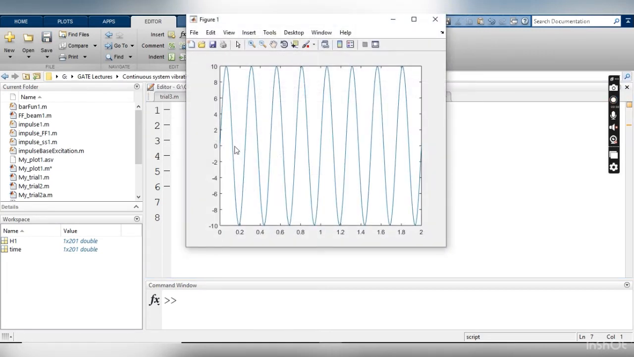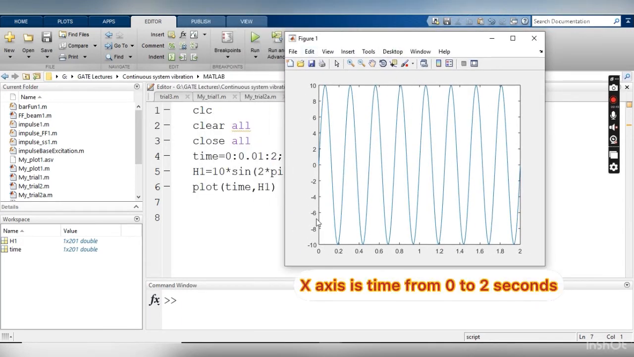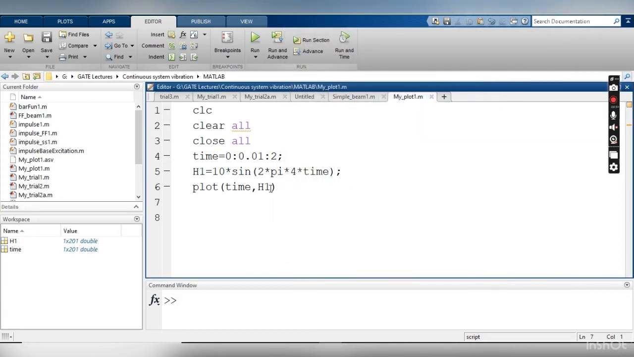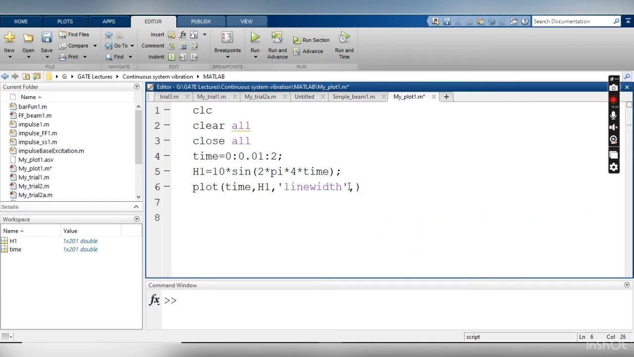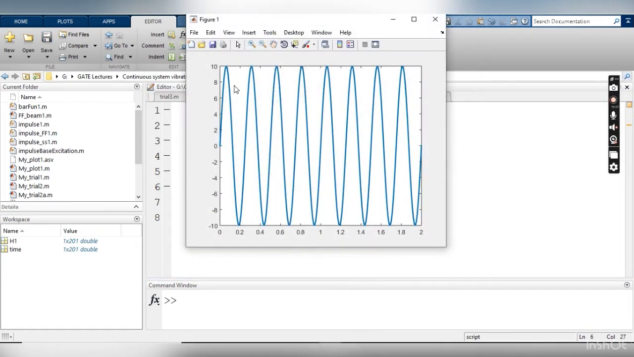You can check now that on the x-axis the time is starting from the 0 value and ending at the 2 value, and the y-axis is showing the value of h1. Suppose I want to increase the thickness, so I have a command LineWidth, in inverted commas, and I can define the thickness of my line. When I run this, you can see now the thickness of the line has increased.